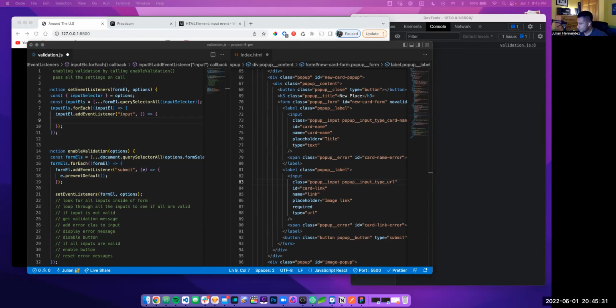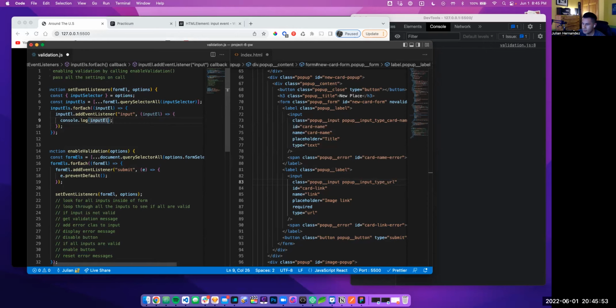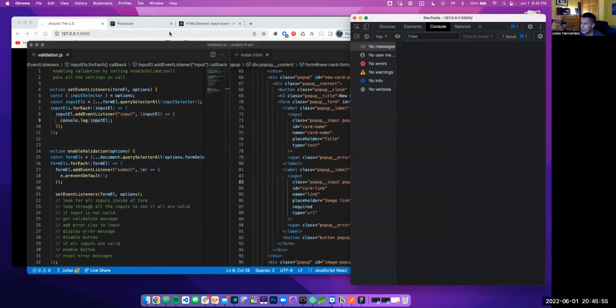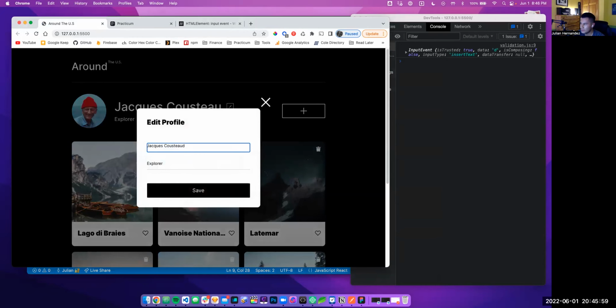Okay, there we go. So what we can do is we're going to use the browser's API to go ahead and check whether or not this input is valid. So of course we're going to get the input element here. So we're going to do some operations on this input element. And the first thing we're going to do is we're going to log it. We're going to log input L. And let's see what it logs when we type.